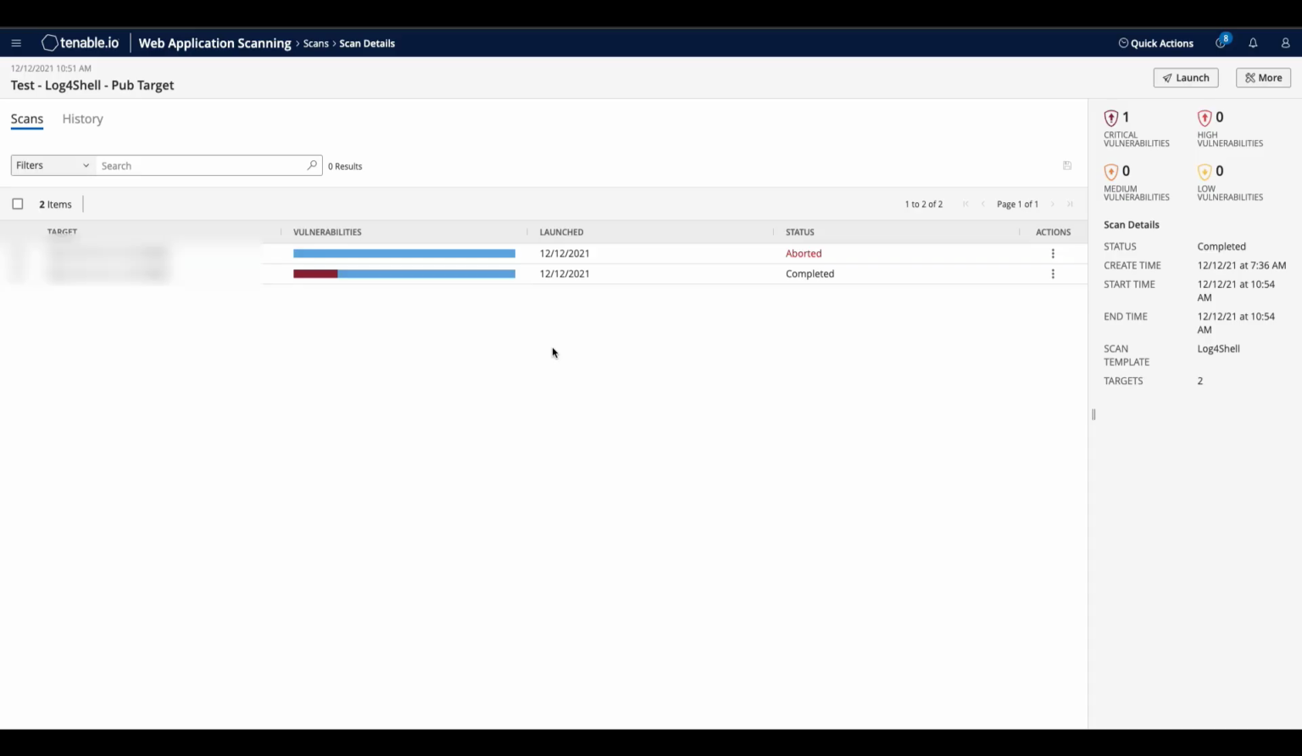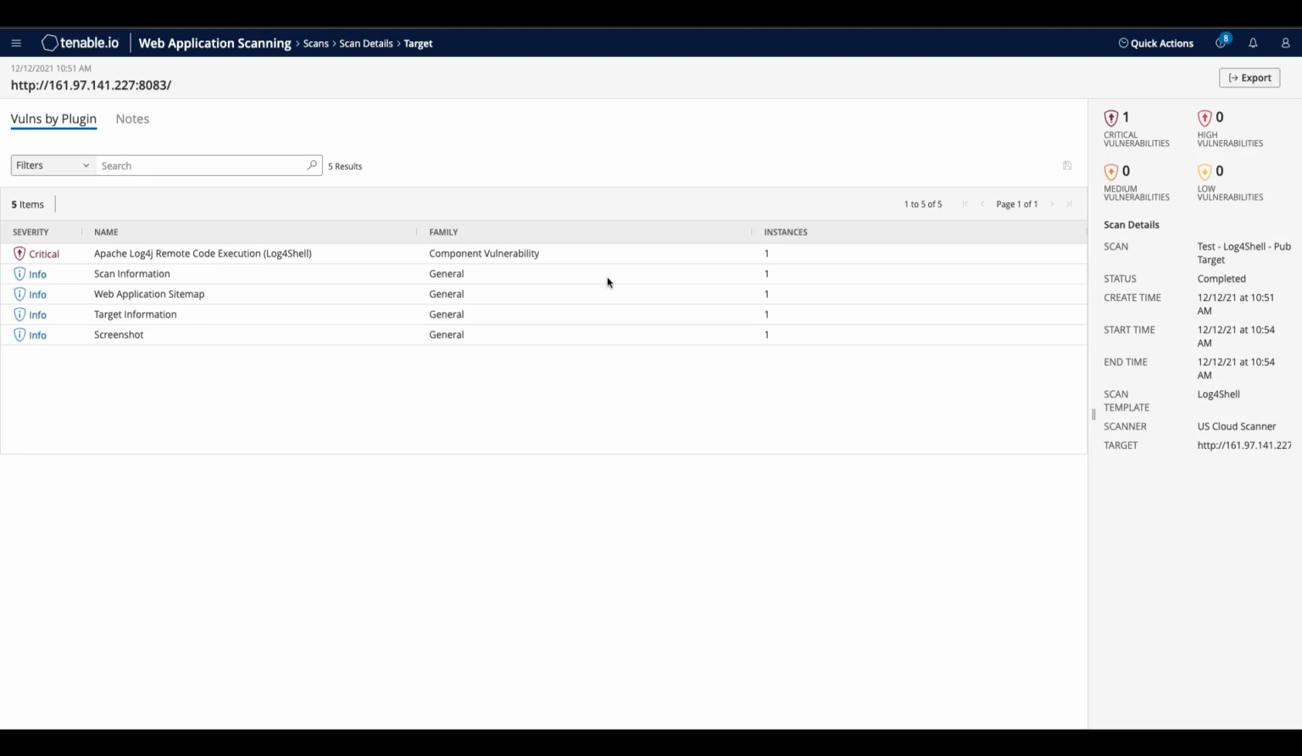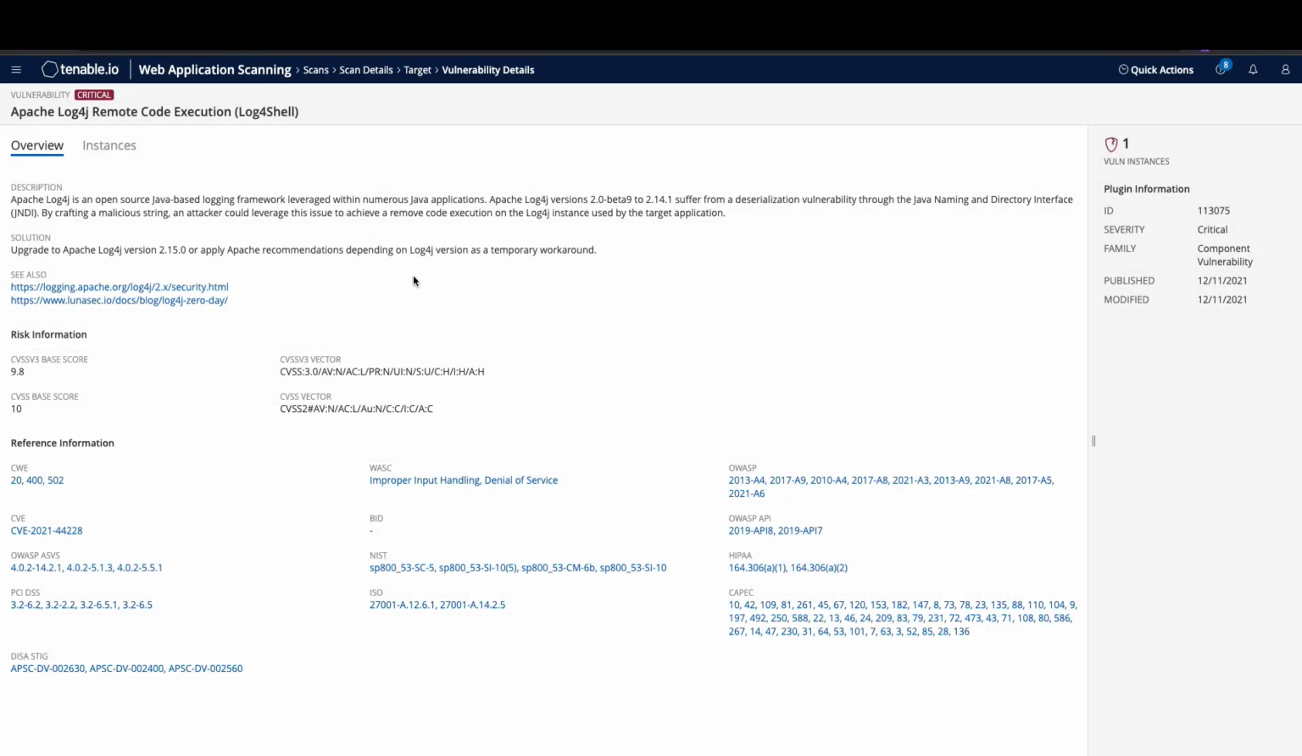Once your scans have completed, you'll be able to click into that scan result and see your applications side by side to get a sense of which ones are vulnerable and which ones are not. Because this particular policy only runs a single check, we should only see a limited number of plugins, most of them being informational, and you will only see vulnerabilities if the application itself is vulnerable, as you can see here. You'll be able to see more information such as the description, the solution, and see also links here, as well as all cross-references that are applicable to this vulnerability.